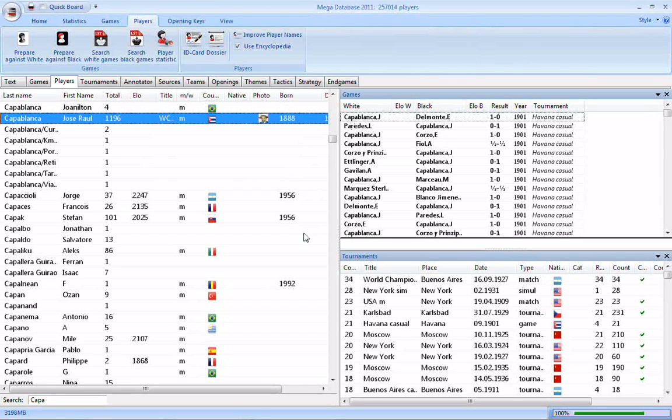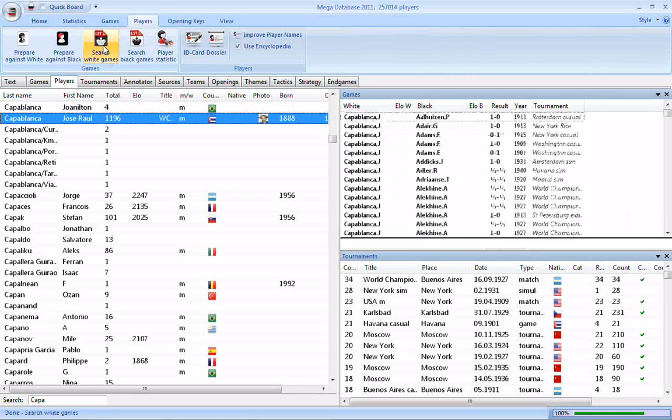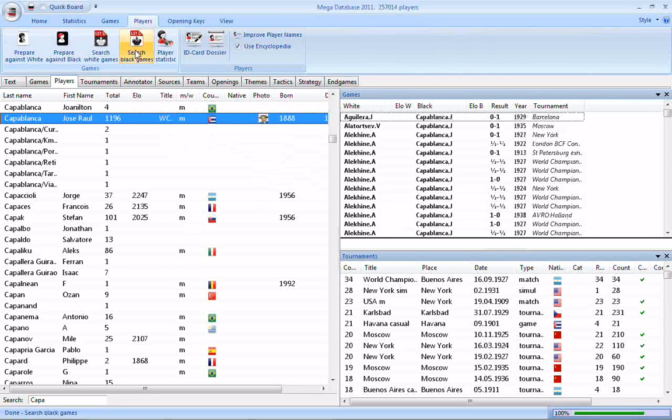but if you want to narrow it down to just his games as white, there's a button up here for that. Search white games. Click on that button, and there's just his games as white. Note that if you decide you want to go to games as black, you don't have to do another search. The games as black are still here. They're just covered up so you can't see them. They're just omitted from the list. If you go up here and click search black games, there's Capa's games as black.